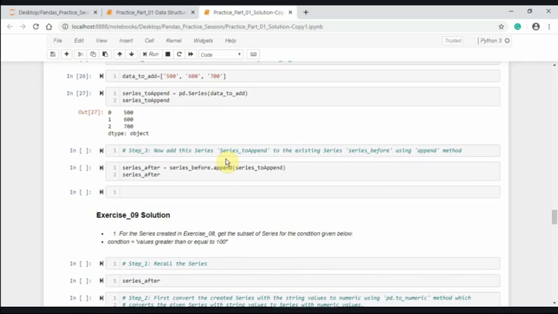After creating two series objects, we can combine them using the append method. The append method will append the new series to the existing series. So let us append the second series to the first series.